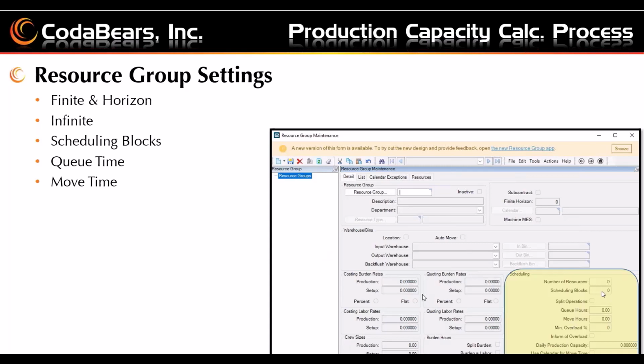The scheduling blocks is how many resources can be run at the same time. So when I go to schedule this, think of having 3 welders. Well, I want to take up 2 of my welders to run at the exact same time. I can spread this job over 2 welders and get it done quicker. Scheduling blocks allows me to say, hey, run this over 2 resources at the same time, thereby shortening the time it takes to get through.